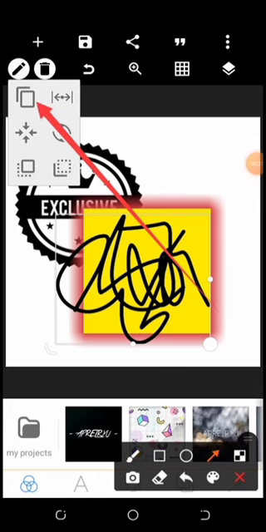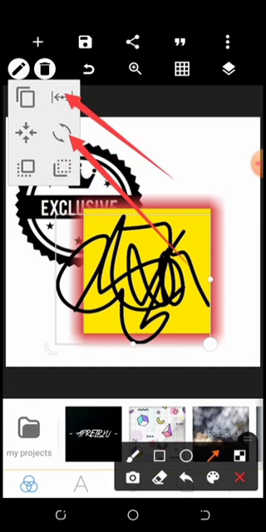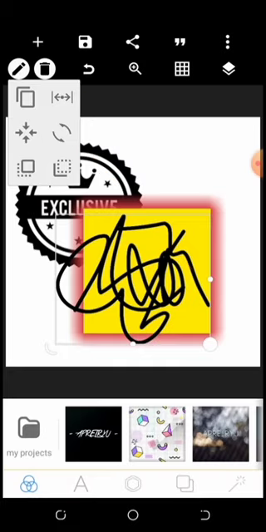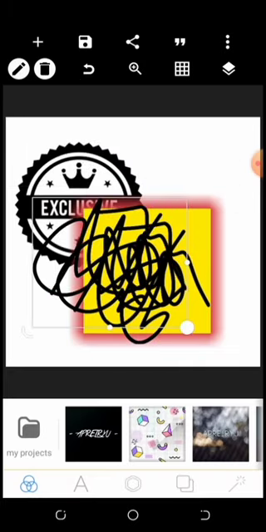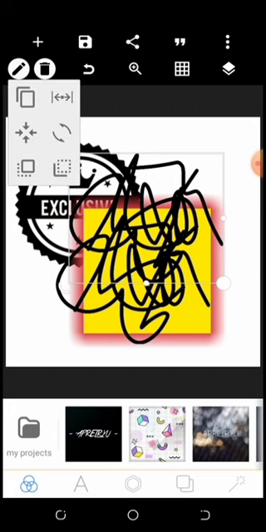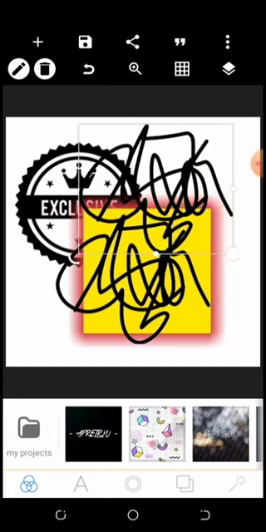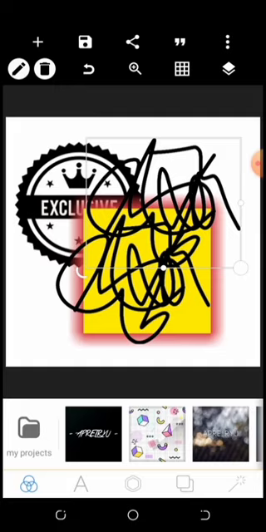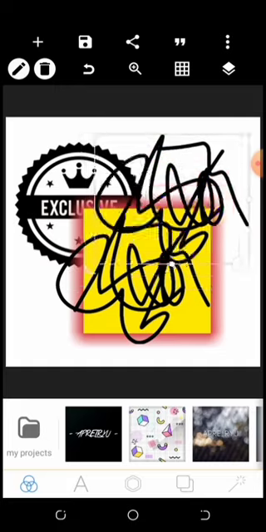The first one is duplicate, to copy. The second one is alignment. The third one is to the back. This is to the front. Let me use it one by one. And this is rotate, and this is resize. This is duplicate, as I said. You can see it duplicates the element here, and this is to the front. You can see this particular one I duplicated.